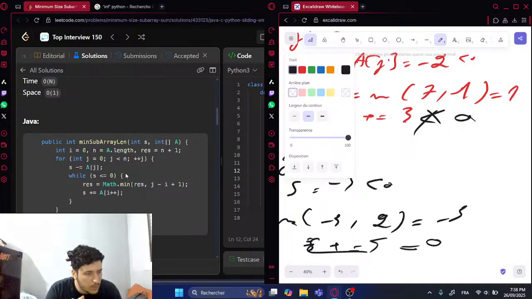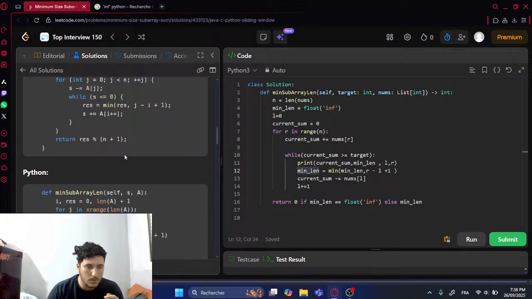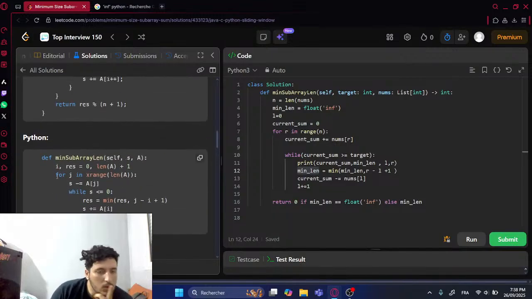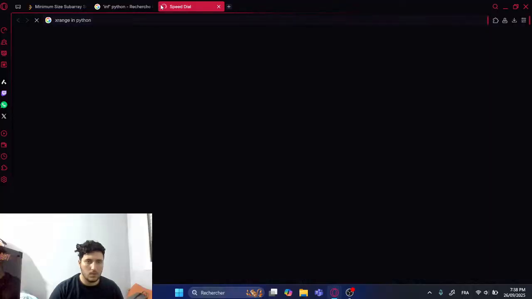There must be a Python version if you scroll down. Oh yeah, I think it's Java. Okay, so I will be 0, and the rest will be a number that's greater than the length of I. xrange. This is the first time. What's xrange in Python?